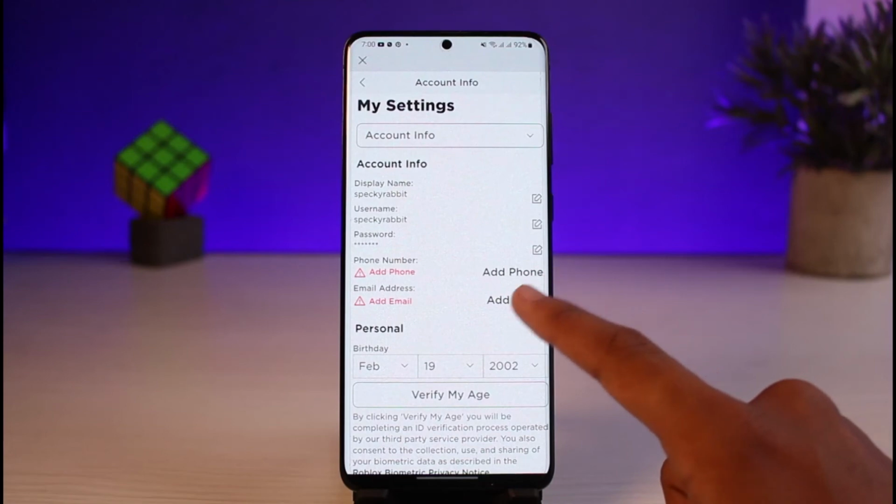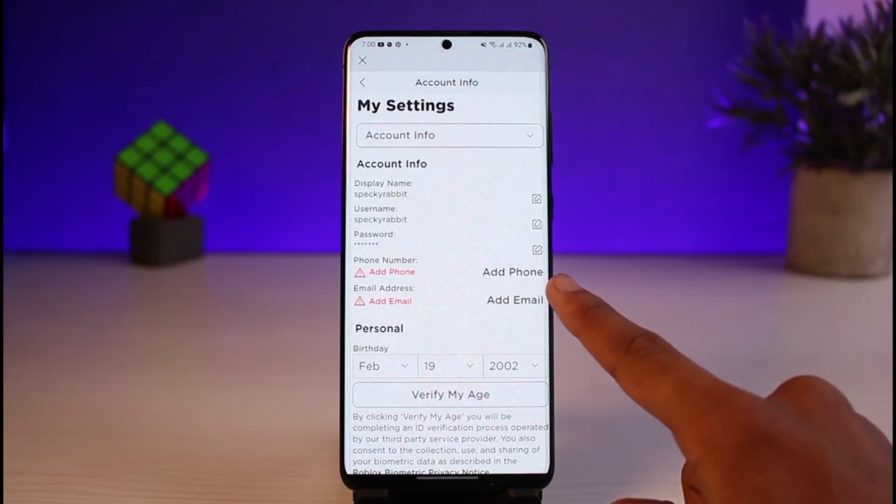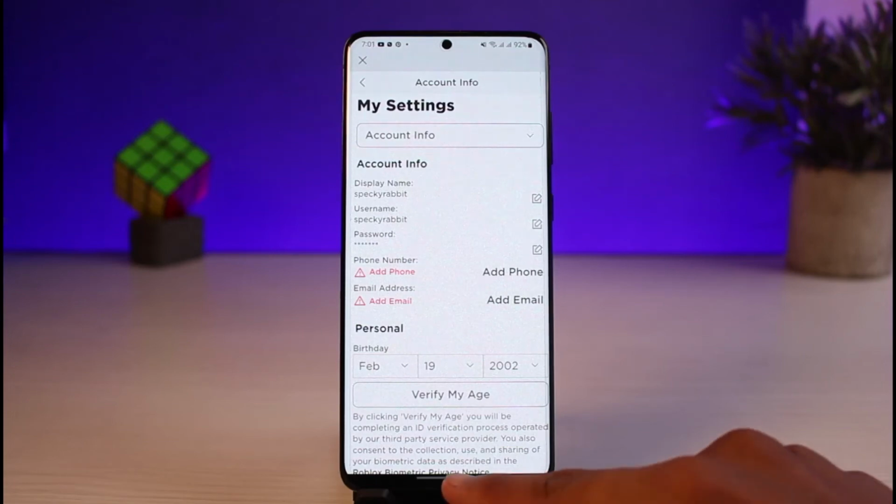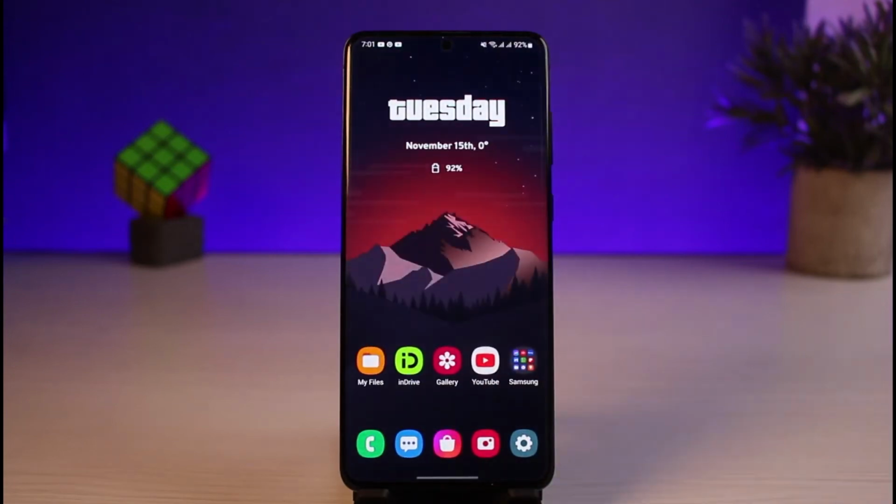But just keep in mind that if you do have it, then you just have to tap on the add phone number option and then simply try to verify in that way. But hopefully this video gave you some answers as to how you can put your phone number on Roblox.